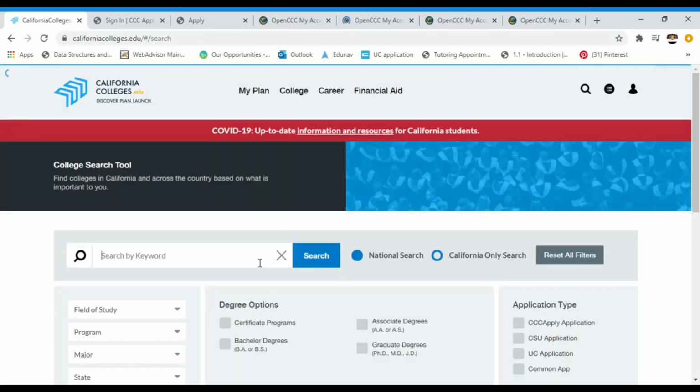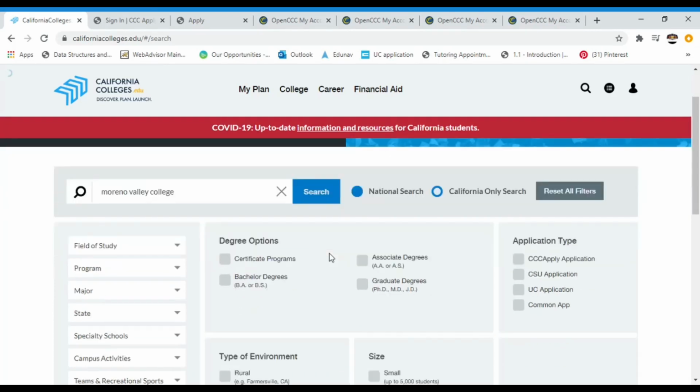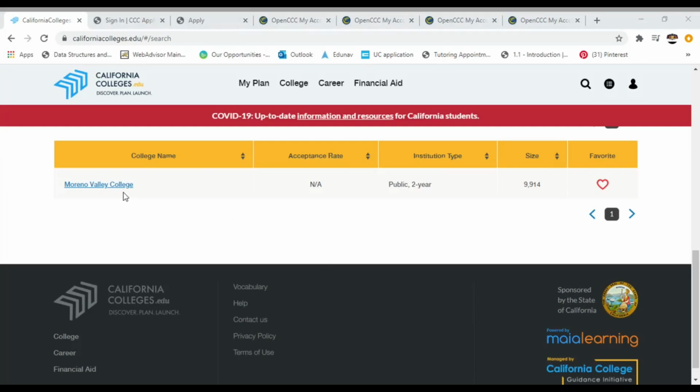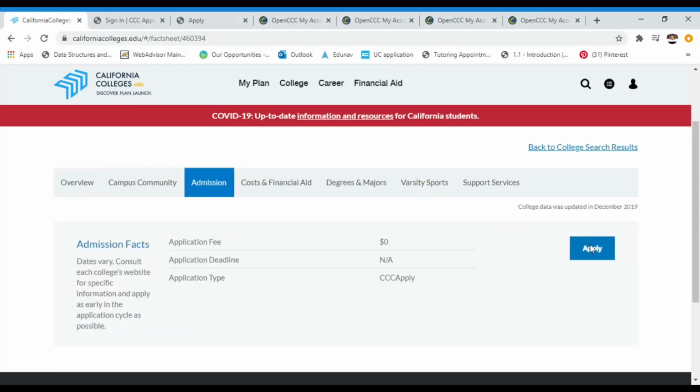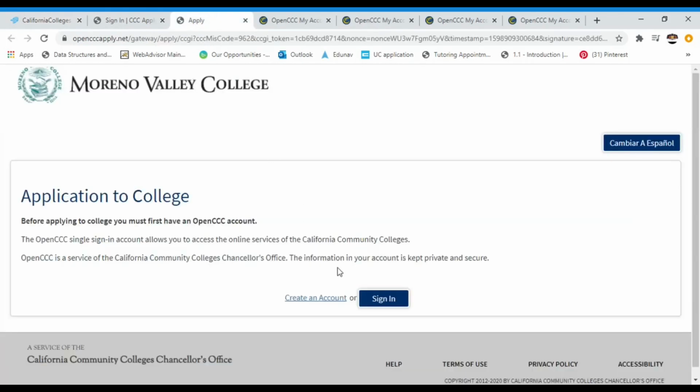From here, we will type in Moreno Valley College. After pressing search, you will see that your college's name will show up as well as a heart to favorite it. Once you do so, you can press on the blue link. From here, we will press on admission and press on apply. Once you do so, you can go to this page and either create an account or sign in.